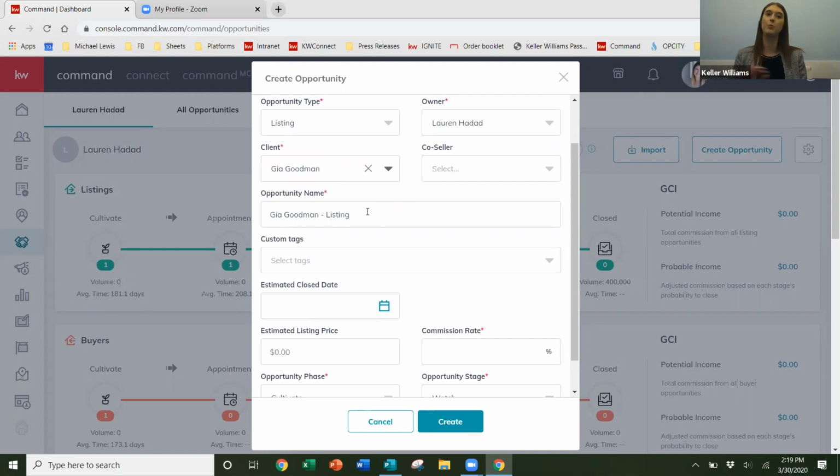Opportunity name is like when you were in Dotloop and you were naming your loop. We ask that you name your opportunity the property address. If you're working with a buyer at the very beginning of the transaction, you may not necessarily know the property address. So to leave it as the default name of your client dash buyer is fine. But we just ask that once you do officially know the property address to come back in here and change that info.